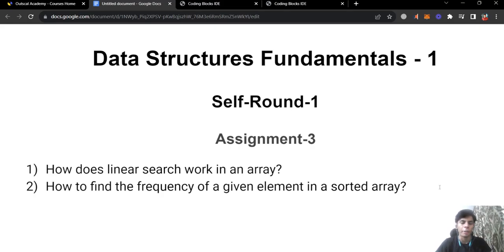Hi all, I'm Raghav and this is my Data Structure Fundamentals-1 Search Fund 1 Assignment-3, and today I'm going to discuss the following two questions. How does linear search work in an array? And second is how to find the frequency of a given element in a sorted array.